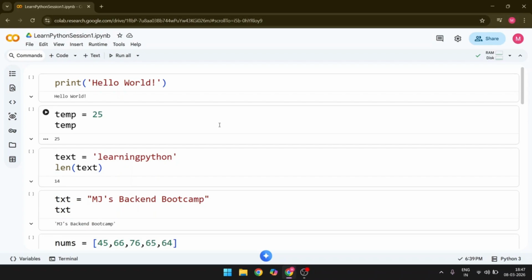Hi guys. So I'm back with another session of the Python series, and today we'll be covering the session on dictionary. Basically, a dictionary is a data structure, a data type in Python, where we store the data in the form of keys and values.